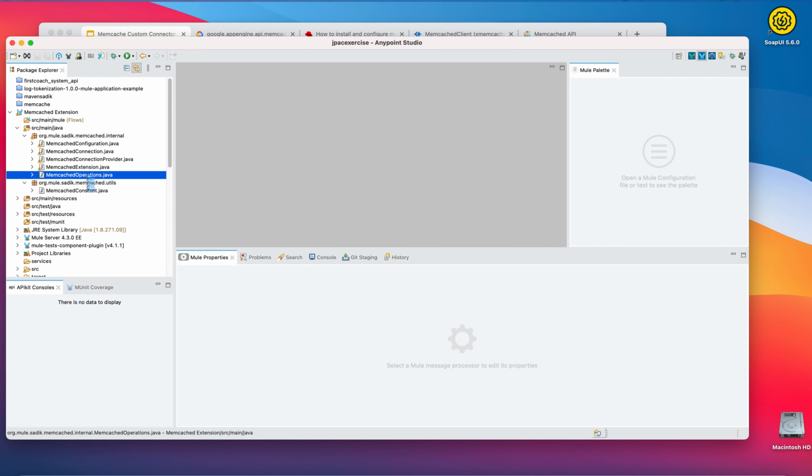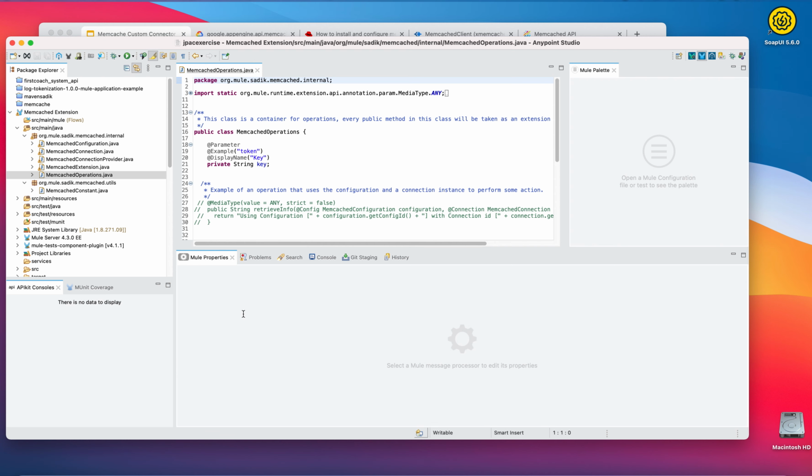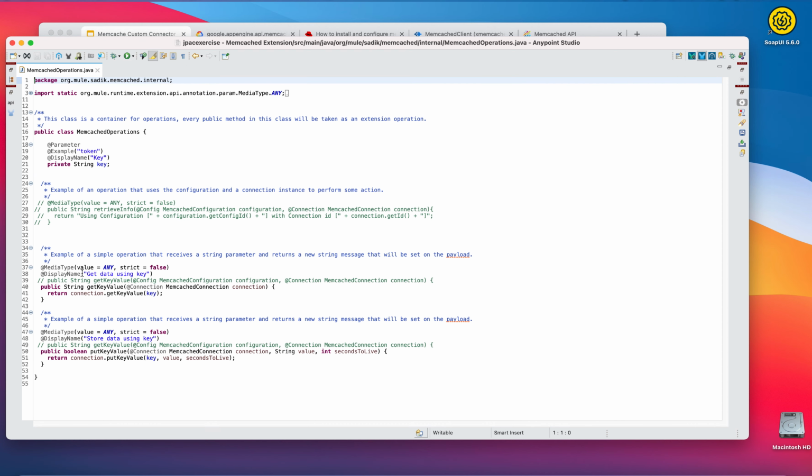The operations that you can see: I have two operations right now. What are they? Set, put key and get key. What I'm trying to do over here, you can see, let me go here.